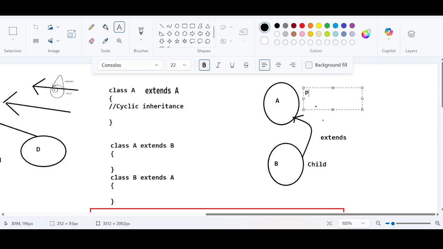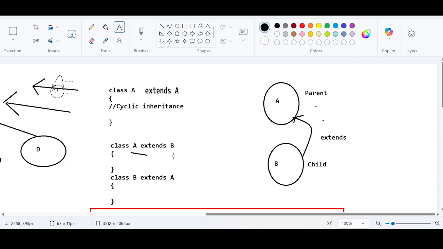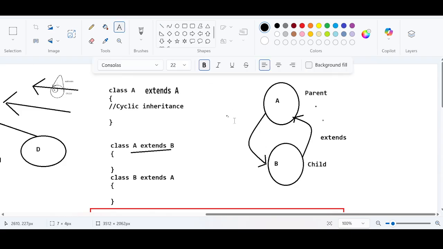From the B class perspective, A is the parent and B itself is the child. And if you look at the A class, this A class is also extending B. From the A class perspective, B is the parent and A is the child. There is a cycle here. Now this has become the child, this has become the parent.